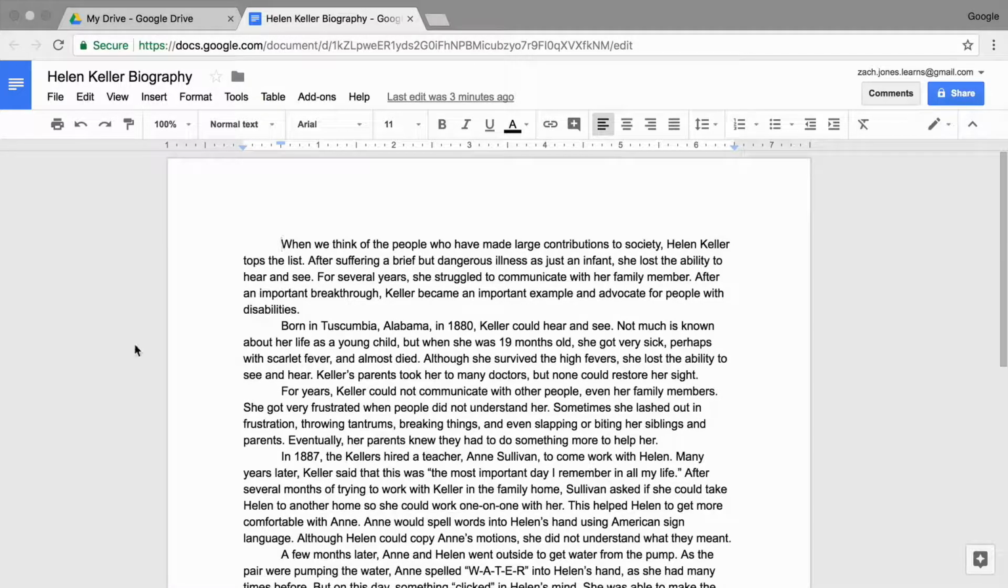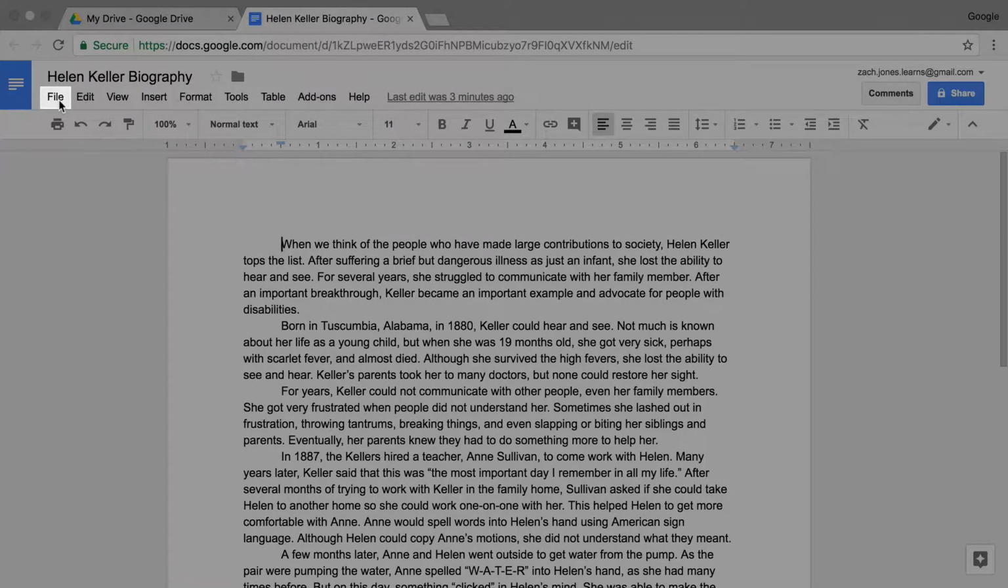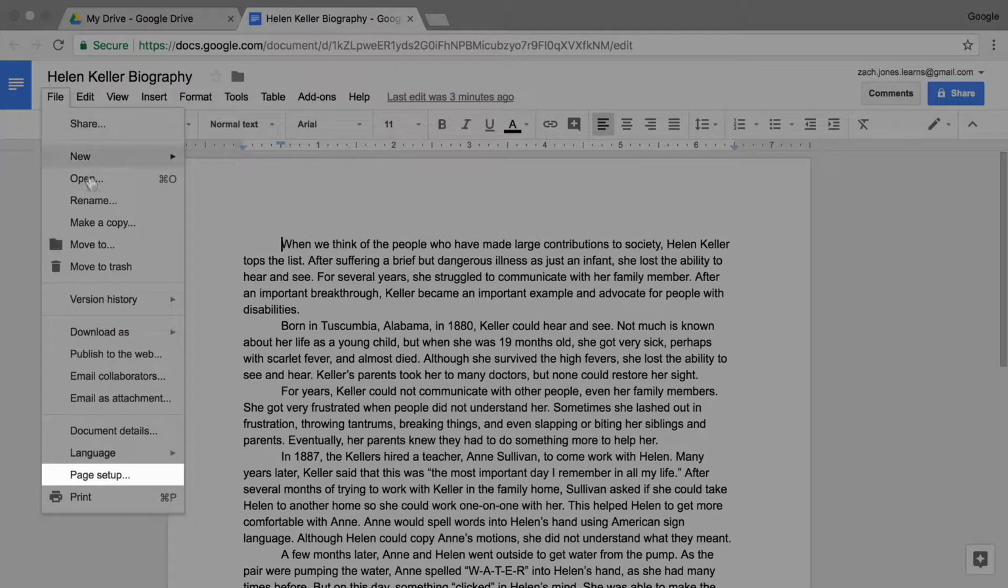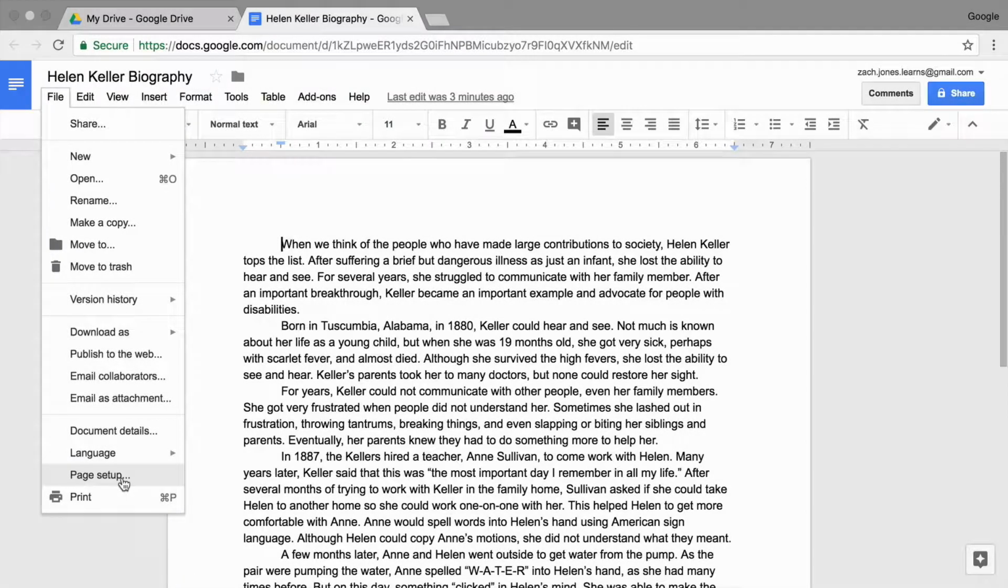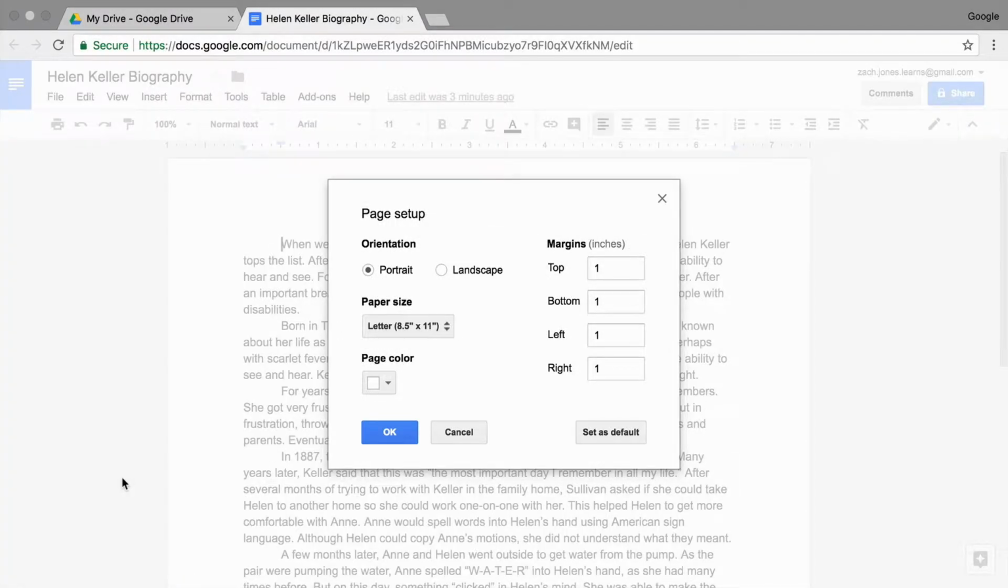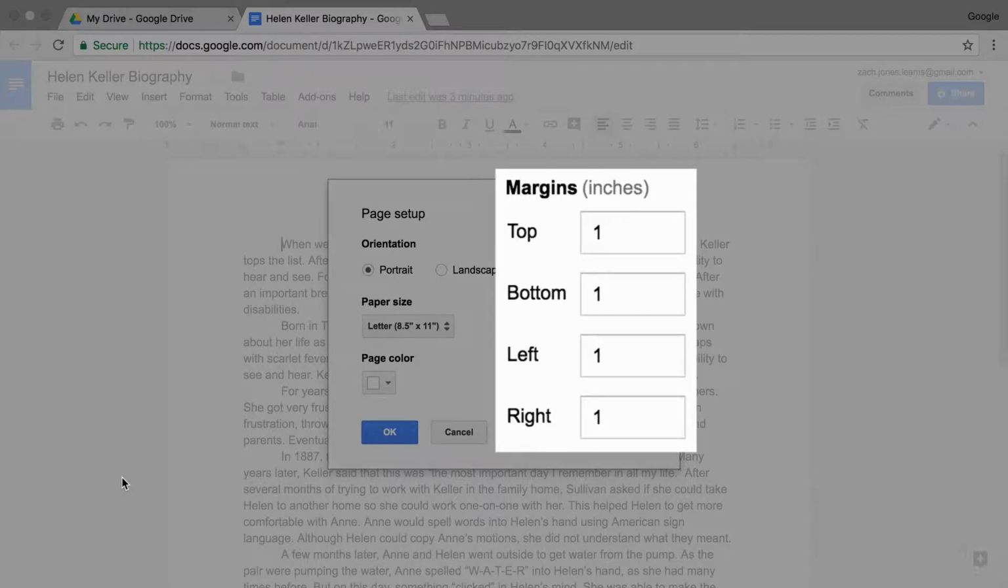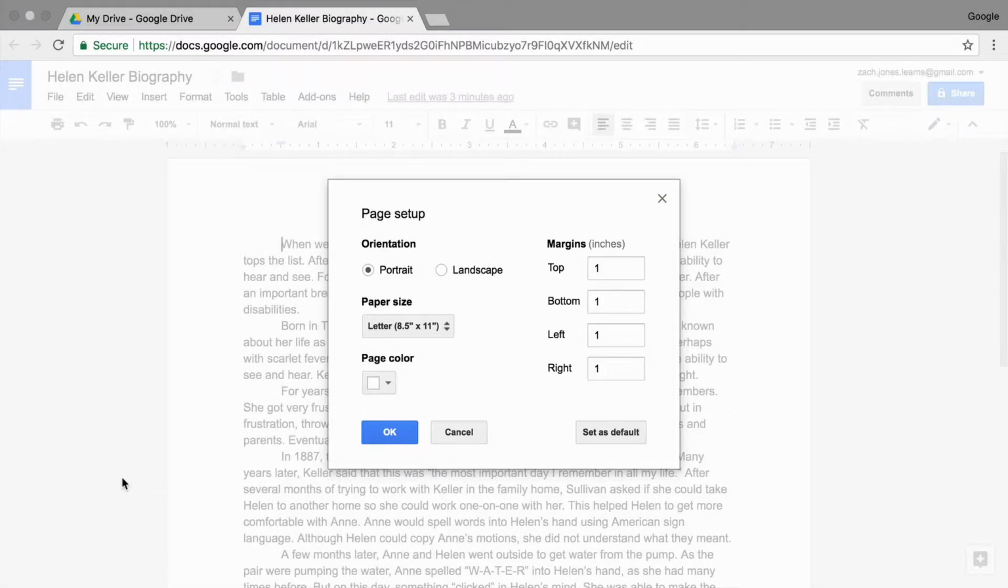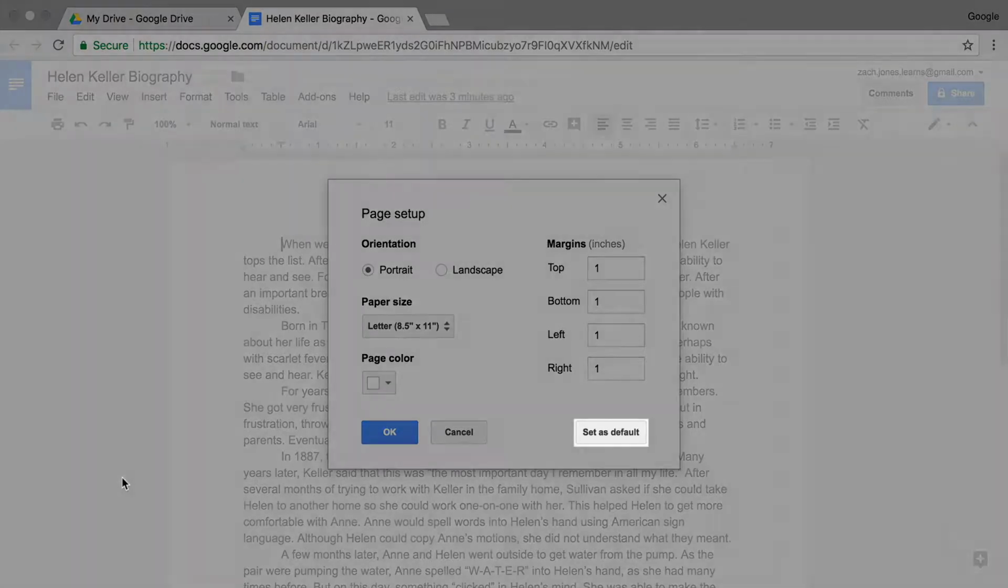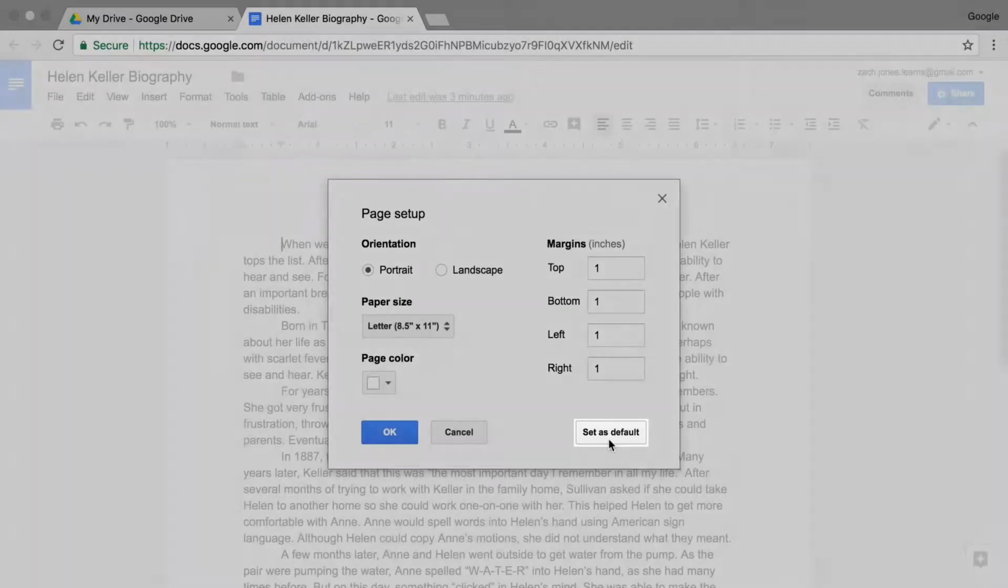First, change the margins. Margins are the white space that frames the text in your document. The default setting for margins is usually 1 inch on every side, but you can adjust the margins to make them wider or narrower. If most of your documents use the same size margins, set the size of the default margins for all new documents.